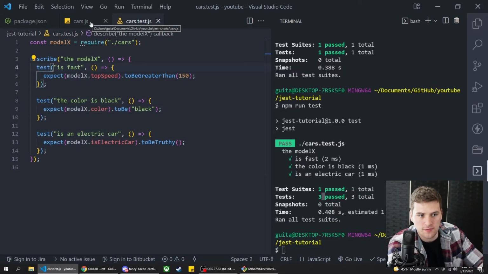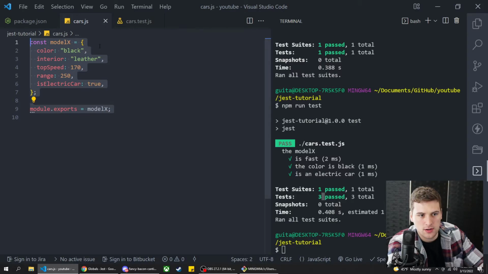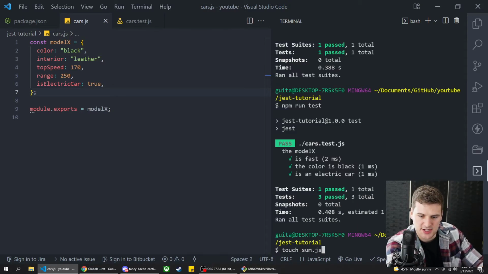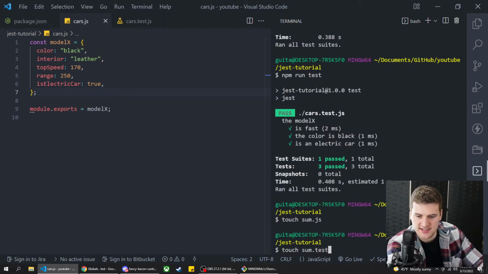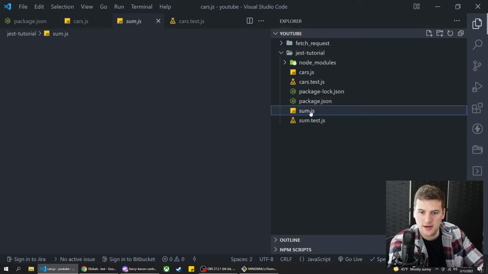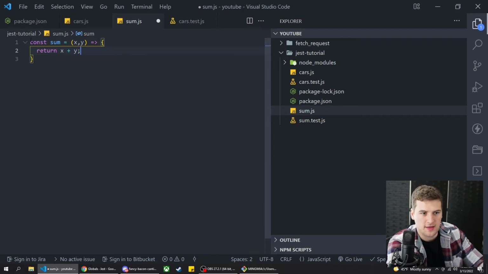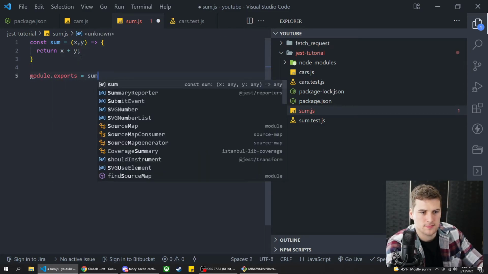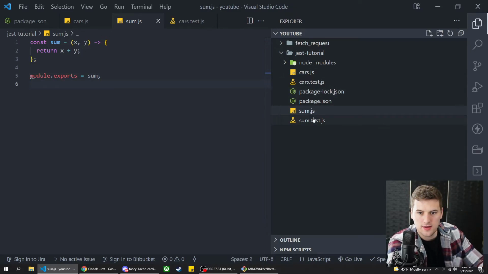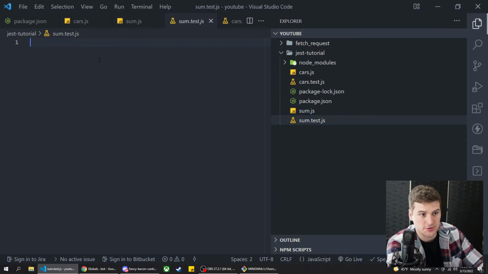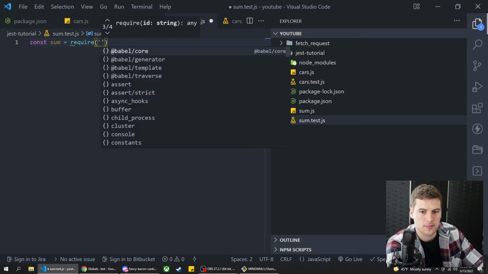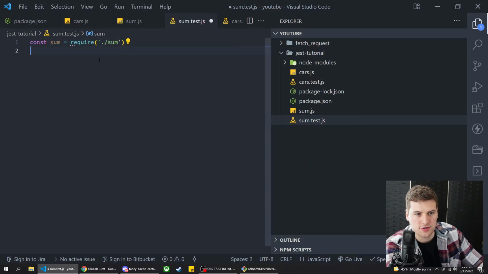Now let's test an actual function. We're just gonna make a new file for it. So we'll touch sum.js, and then we also want to touch sum.test.js. And in here, we're just gonna have a simple function. And it's just gonna sum 2 numbers that you give it. And then in our sum.test, first we need to say const sum equals require, and we're gonna require sum.